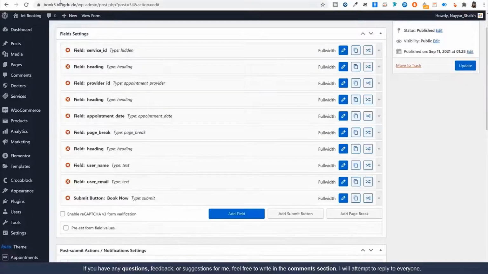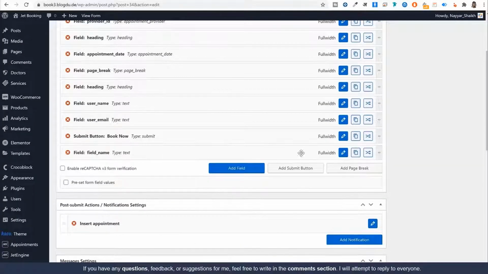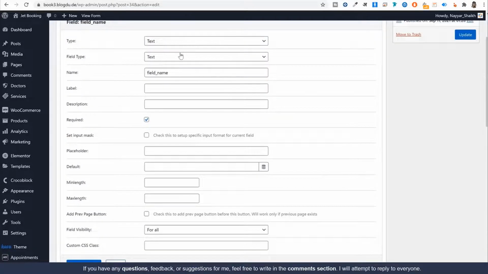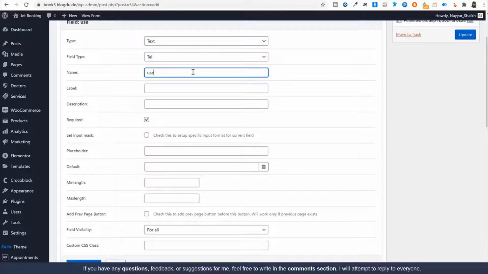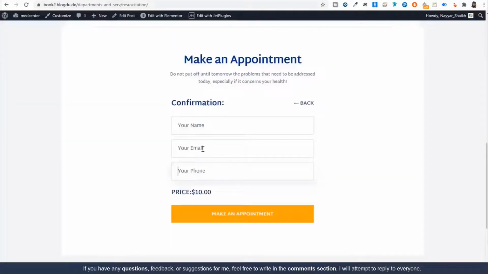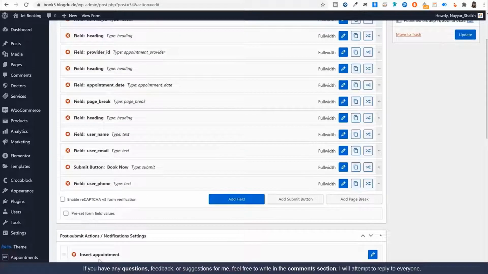Click on save changes. Now below email we have phone field, and after that we have this calculation field. So first click on add field, edit this thing, text, and under field type we have to select telephone. Okay, so this will give you that telephone thing. And under name we have to type in user phone. And again under placeholder it says your phone. So under placeholder we'll type in your phone and click on apply changes.